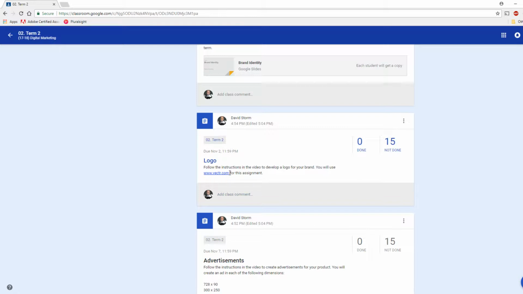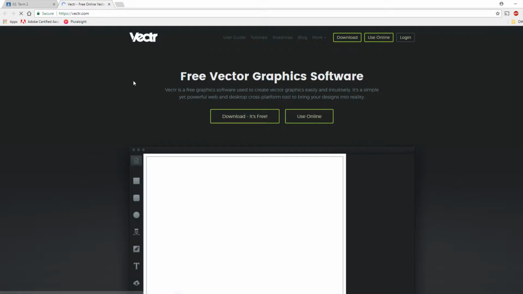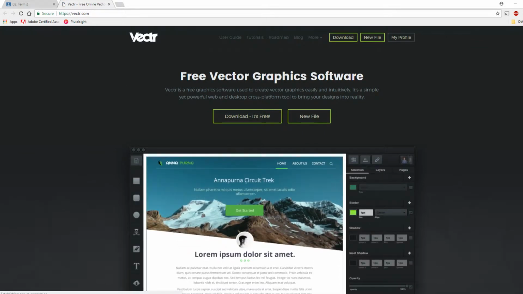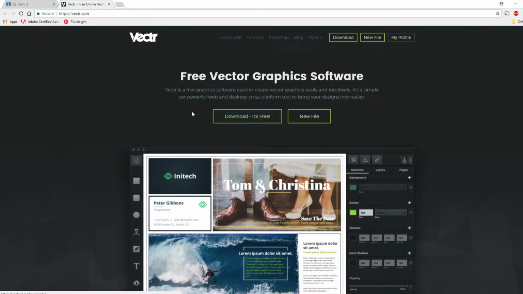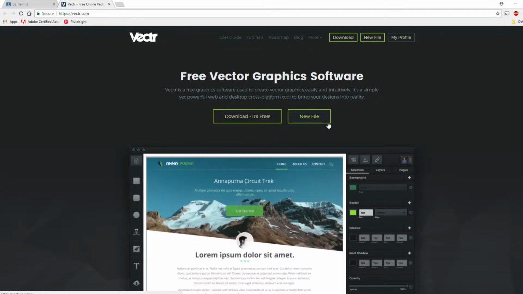The software we're going to use is a piece of software called Vectr.com. When you click on the link, it'll take you to this page, their home page, where you can download the Vectr program, or you can just click New File. I always use it in the browser.